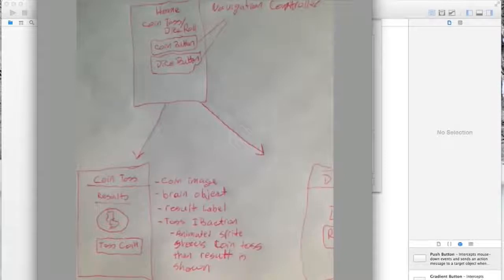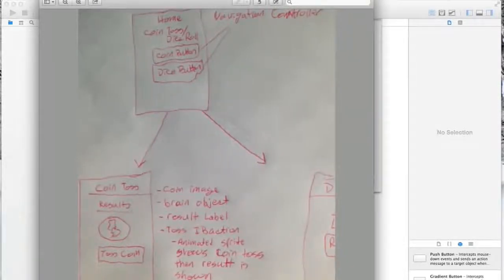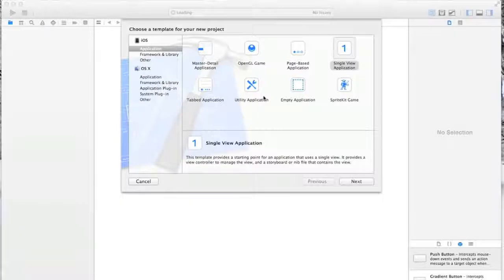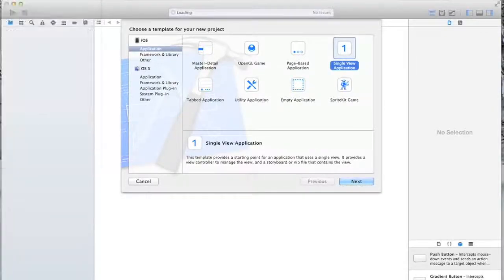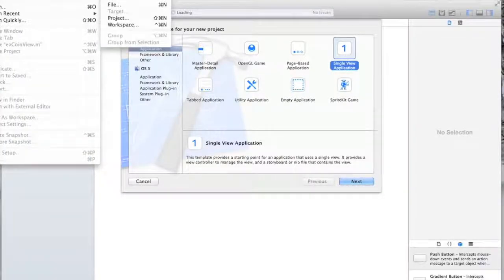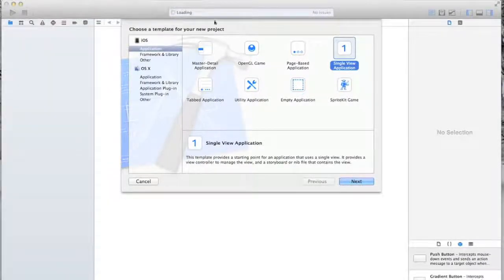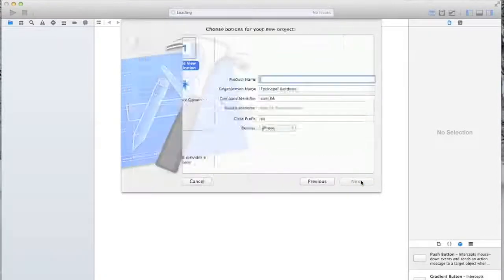So let's go into creating the project. In Xcode, you're going to go to File, and I know you're not seeing this, but New, and then you're going to select Project. This screen pops up. There are all kinds of different templates for starting a project. For this one, we're just going to go with Single View Application. It's the most basic and bare bones and allows you to customize it as you want. So we'll hit Next there.